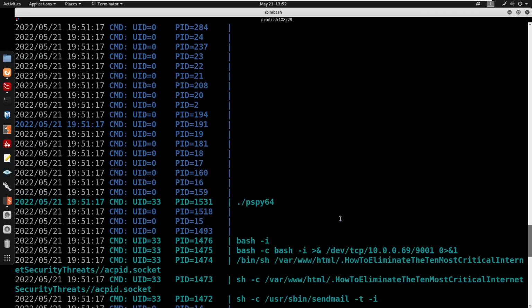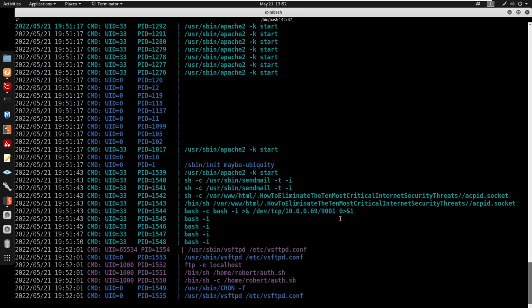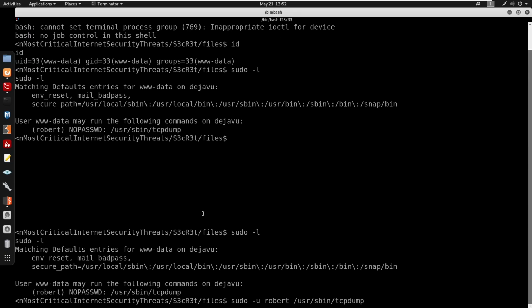Looking at the cron job, let's see what we have under here. We have an FTP and local. It is running a /bin/sh against /home/robert/auth.sh, and it is indeed vsftpd. So basically this is going to be for port 21, which is for FTP. Doing this, we can run /usr/sbin/tcpdump.